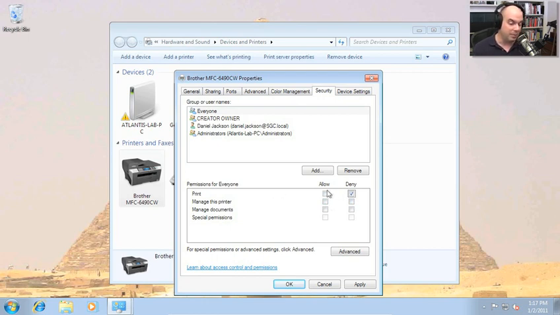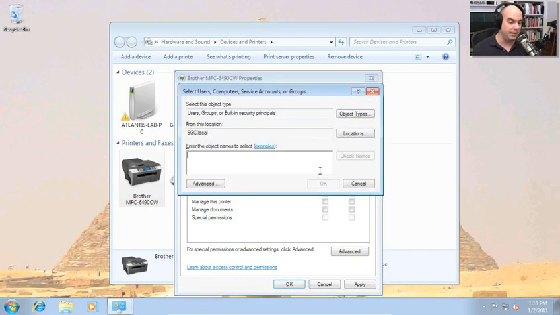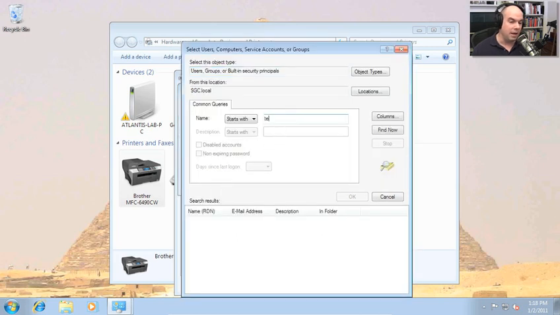Maybe you would like to have everybody access to print, and maybe you'd also like everyone to be able to manage the printer. Maybe it's a small work environment and you feel comfortable having everyone manage it. Or of course, you can add other people into this mix. We have already gone through the same dialog box before. Maybe we would like for Teal'c to have access to this printer.